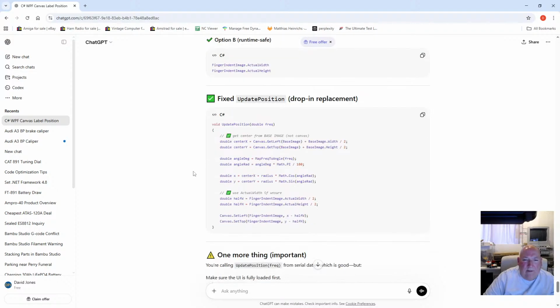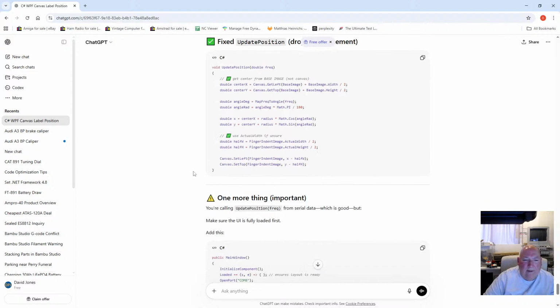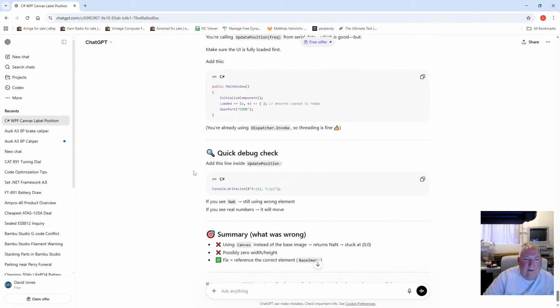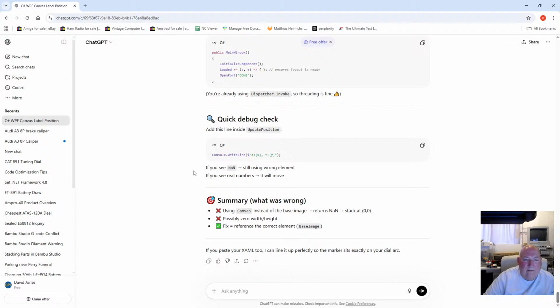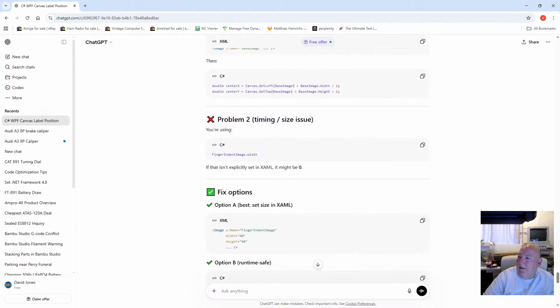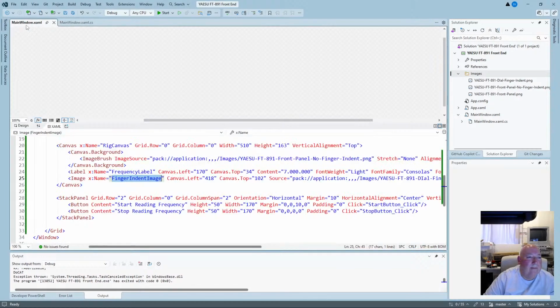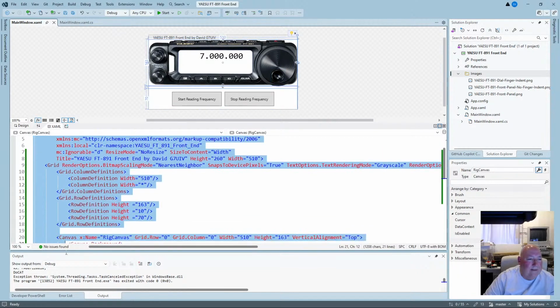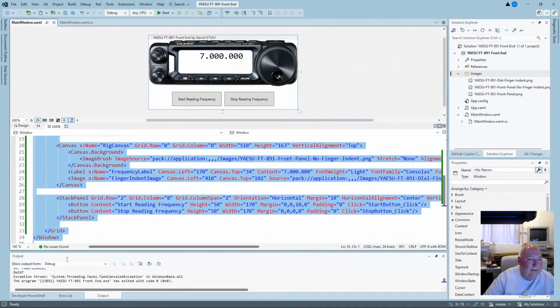Fixed update position, drop-in replacement. One more thing. Oh, forget about that. Quick debug check. Fix: reference the correct element, base image. What? Hang on. Let's give it the other bit as well. Alright, let's give it the whole thing so it knows what it's talking about.